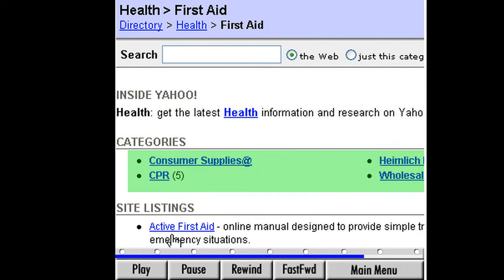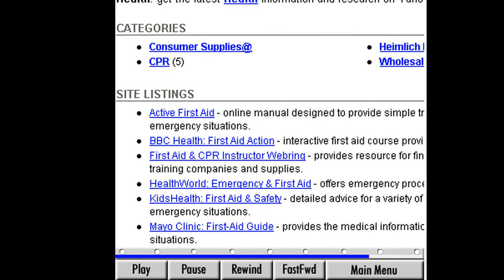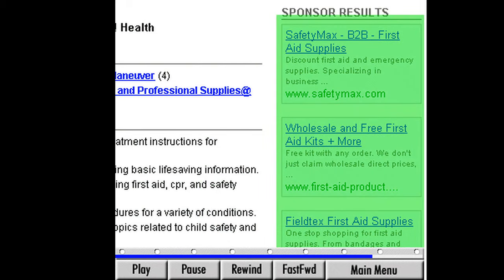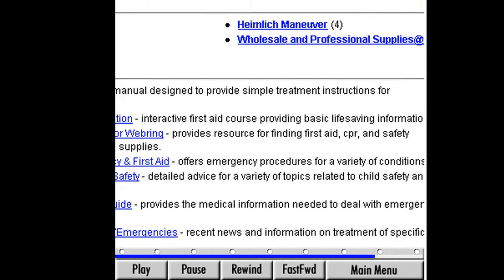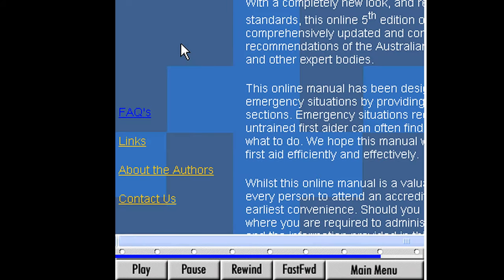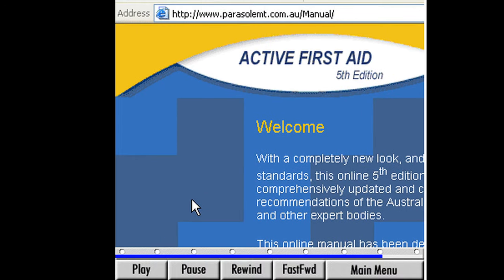In the Category section, we have even more topics to help us narrow down our search even more, such as CPR or the Heimlich maneuver. The Site Listings section are actual articles on a variety of first aid-related subjects. To the right is Sponsor Results, which is reserved for businesses who pay to list their products or services related to the search. In the Site Listings section, find a link that sounds interesting. Click it. And we're taken to a website or article on first aid.